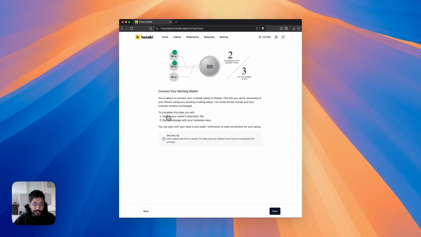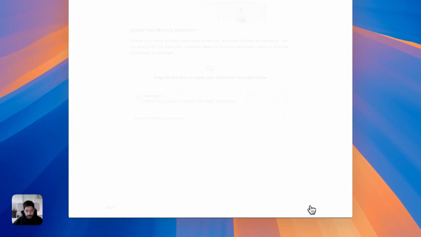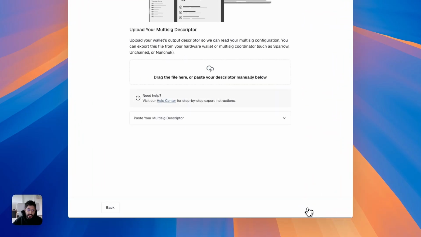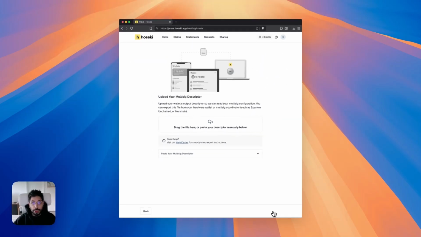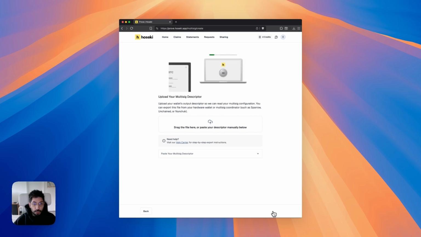So we can see here that what I'll need to do is upload my wallet's descriptor file and then sign a message with the hardware devices that are a part of that multi-sig to get started. So let's go ahead and get started. I'm going to hit next. And now we're at the first task, which is to upload your descriptor. We refer to this as identification.